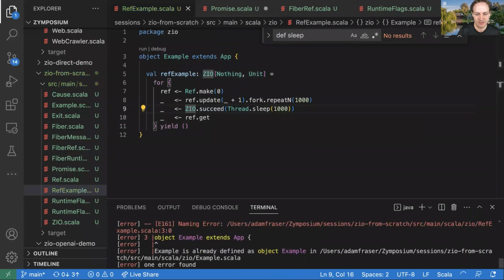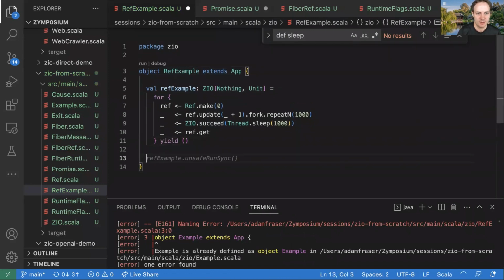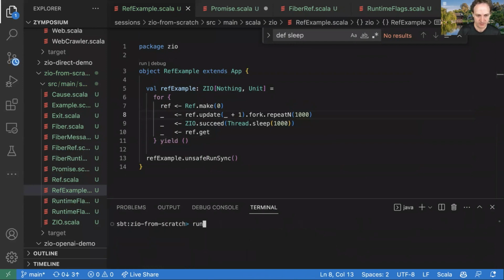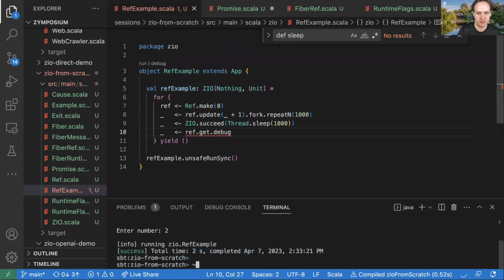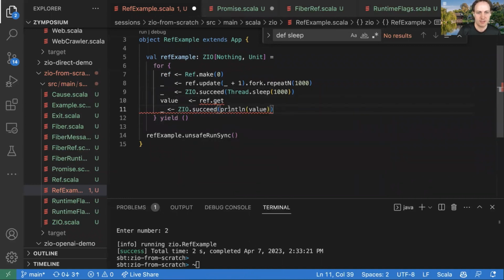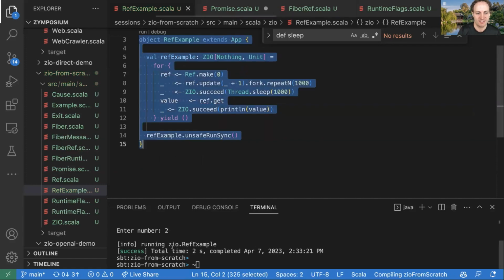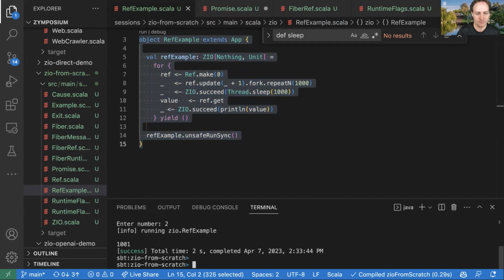And let's see what I have here. Right, I'll call this ref example. And then I'll do ref example.unsafeRunSync. Should be able to run this now. Oh, and I needed to actually get that. Let's see if we have feedback. No, we don't have feedback. So we'll do value and ref.get, and print out the value. This is why it's nice to use the real ZIO where we have all of our operators. Let's see if we can get it working.